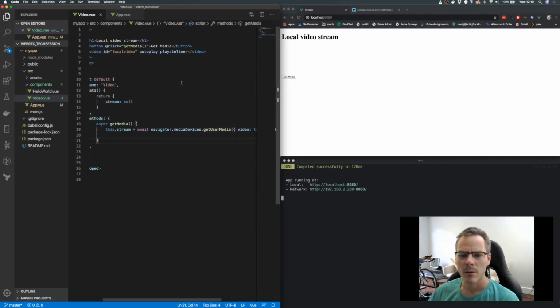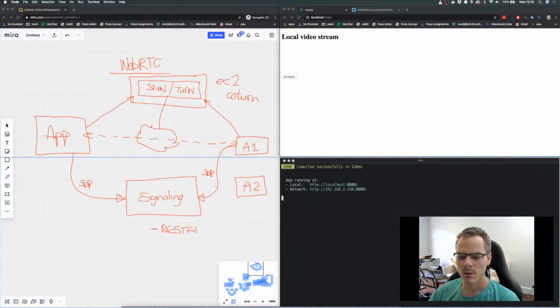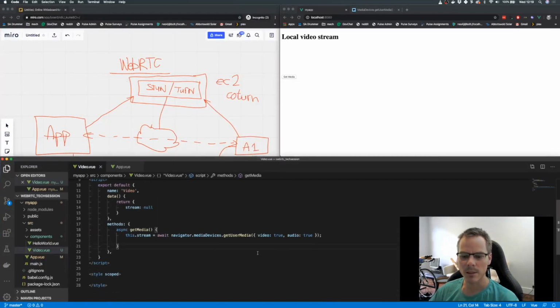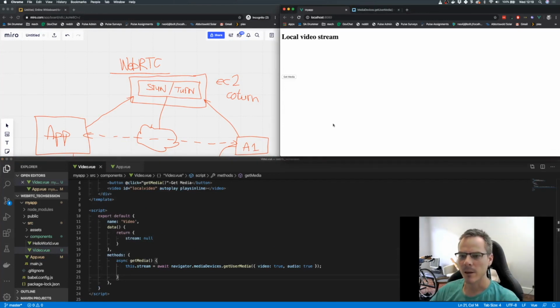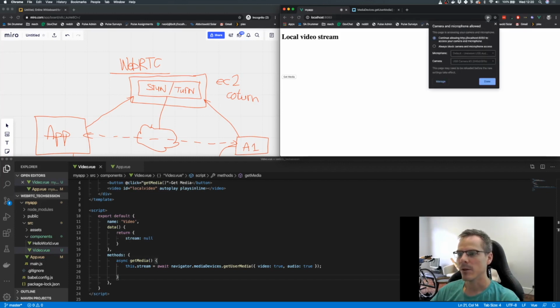I wonder if I should maybe make this the bottom of my screen. It might be easier to see. Yeah, so if I now hit my app and I click Get Media, you can see I've probably already accepted the permissions, but you would have had a popup saying, hey, this app is trying to access your webcam. Are you okay with that? And if you said okay, you see this little video appearing here. So I can see that camera and microphone are allowed.